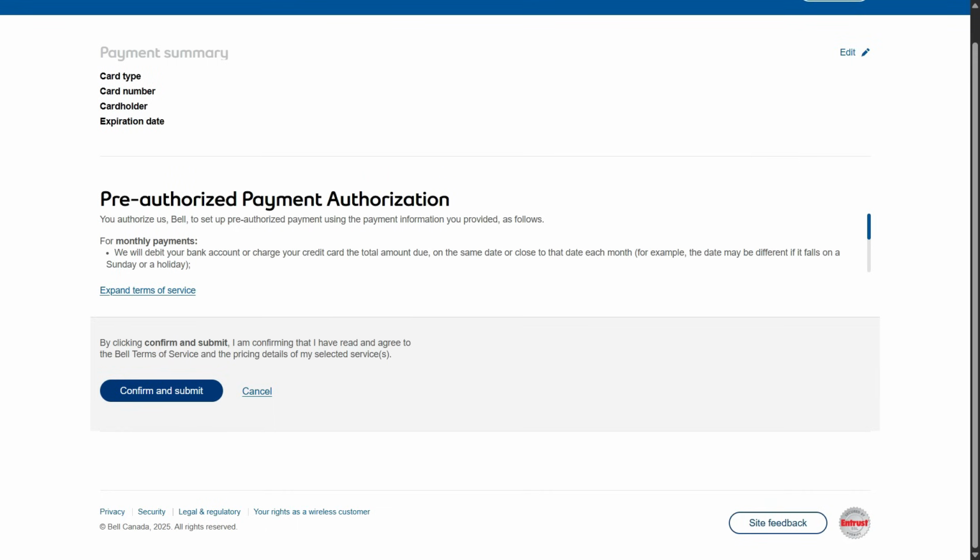You will come to this summary page where you will review everything, your card detail, what you have entered. Here you see pre-authorized payment authorization. You authorize Bell to set up pre-authorized payment using the payment information you provided as follows. For monthly payment, we will debit your bank account or charge your credit card the total amount due on the same date or close to the date each month. For example, the date may be different if it falls on a Sunday or holiday.